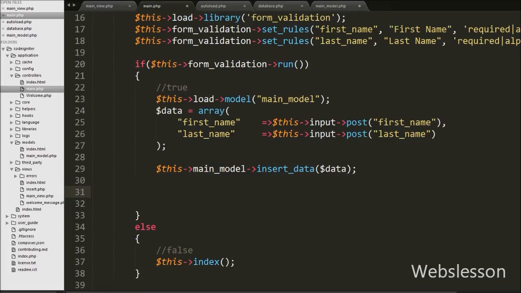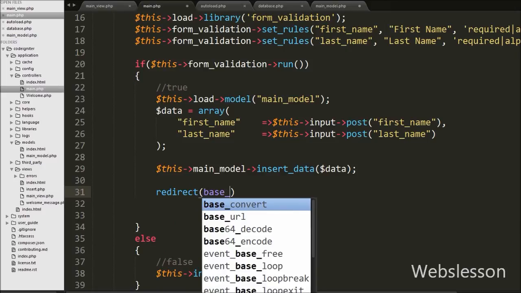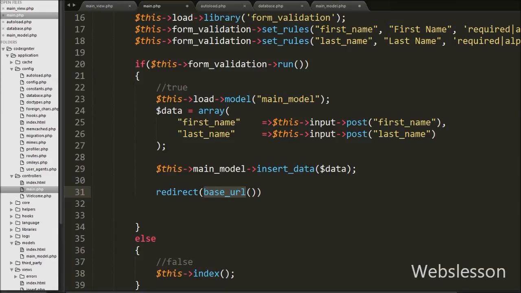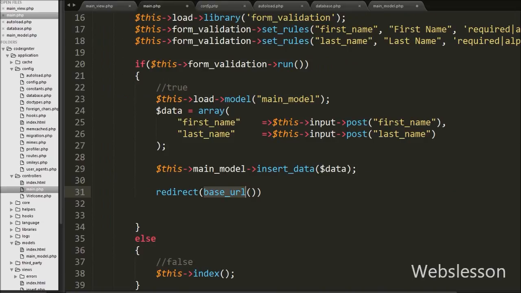Suppose data is successfully inserted into the database. Then we want to redirect our page to the HTML form page. For this we use the redirect function of the URL helper of the Codeigniter Framework. This will redirect the page to a specified URL. So we write the redirect function with one argument, which is a URL like the base URL function, which returns our application base URL like localhost/tutorial/Codeigniter folder name. Then we add the controller name, which is main/inserted function of controllers. This will redirect the page to this URL.